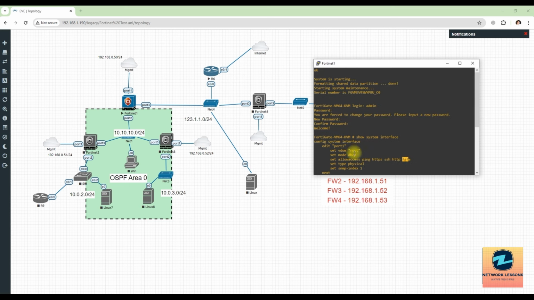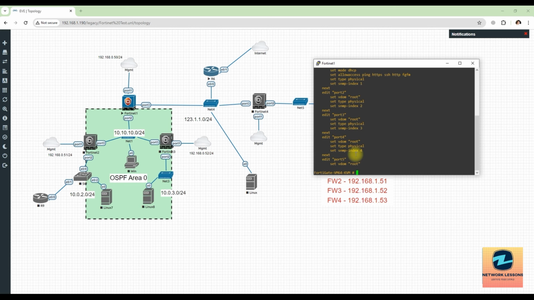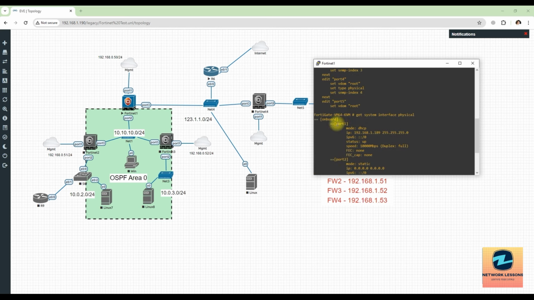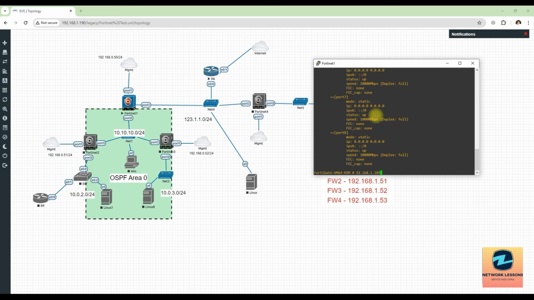Now if you want to see what IP has been configured on the interfaces, there's a different command, which is get system interface physical. With this you will be able to see the IP address configured on the interfaces. Now due to the fact that we have DHCP enabled, I got this IP handed over by the DHCP server, so 189, remember.